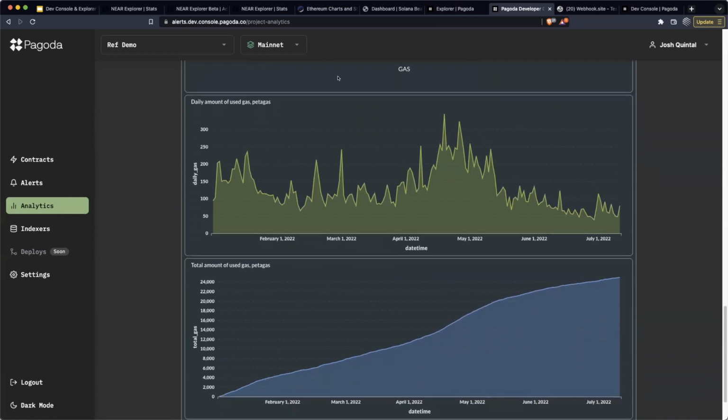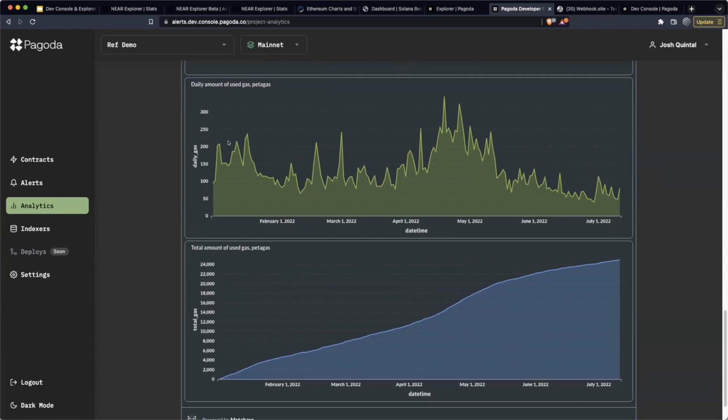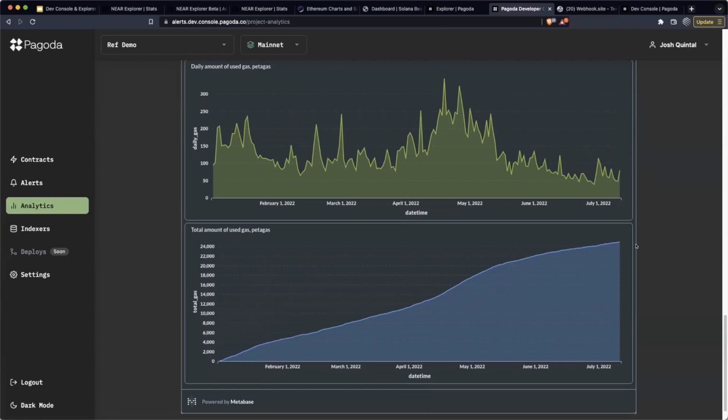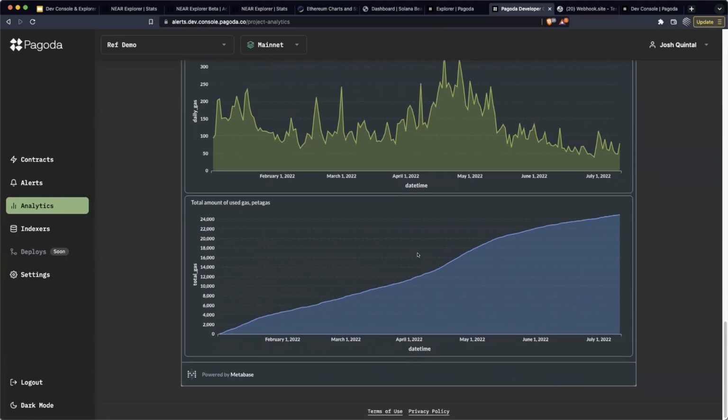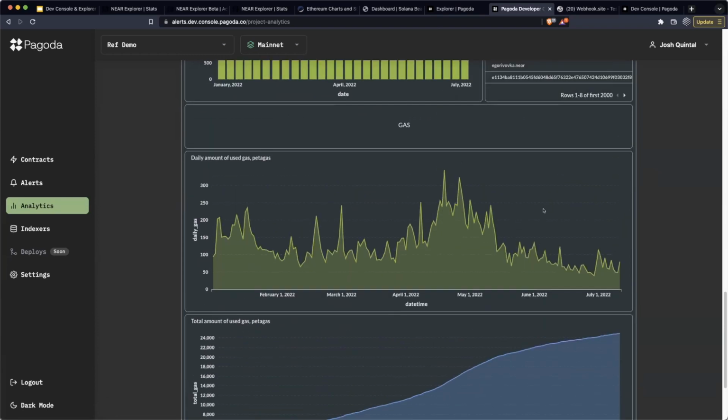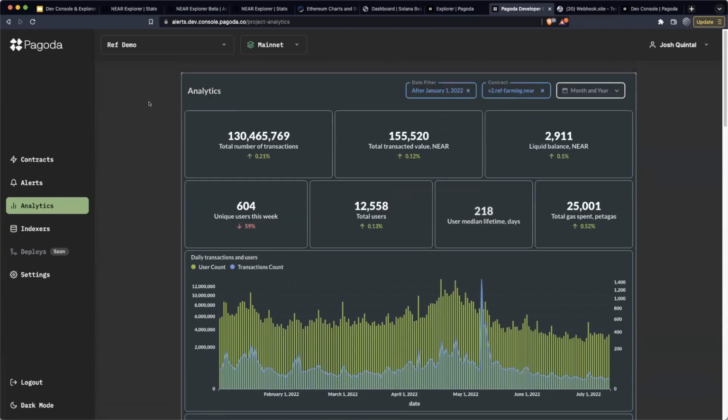Down to the bottom here, we have some gas statistics. So we've got the daily gas used, and then also the cumulative amount of gas used by this contract, or contracts if you have multiple ones in here as well.